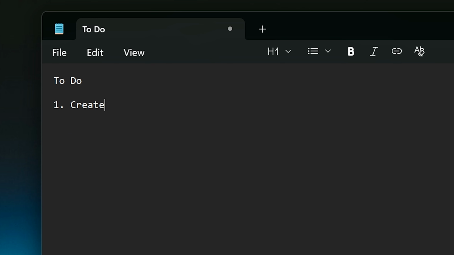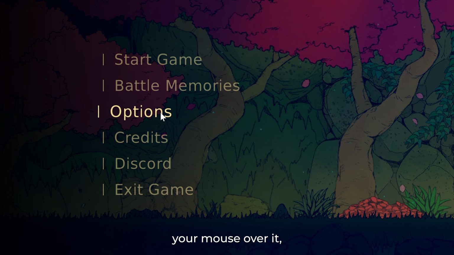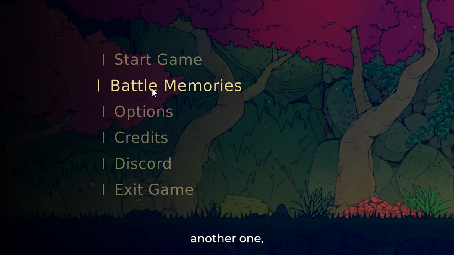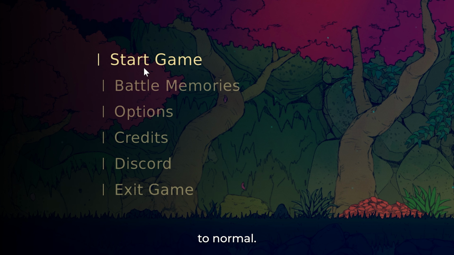Step 1. I need to build a menu with all the options. Then, I need to find a way to scale each label individually when hovered. And finally, done. That's the effect. The label scales up when you hover your mouse over it, and when you move to another one, that new label scales up while the previous one goes back to normal.